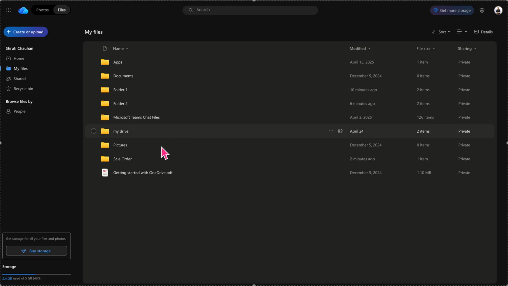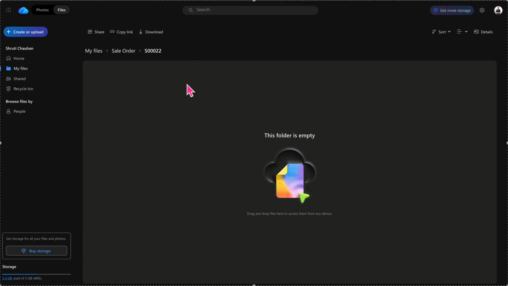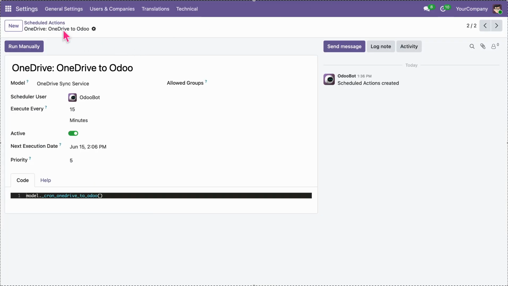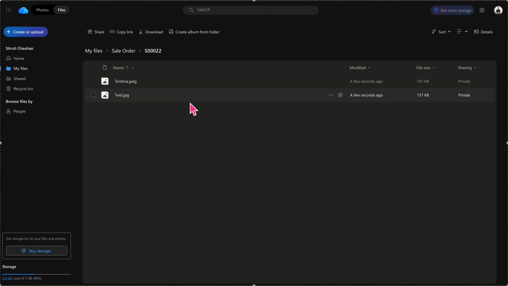Now, currently, OneDrive is empty. Now run this Chrome, Odoo to OneDrive. As you can see, inside the calendar number, we have uploaded two files.